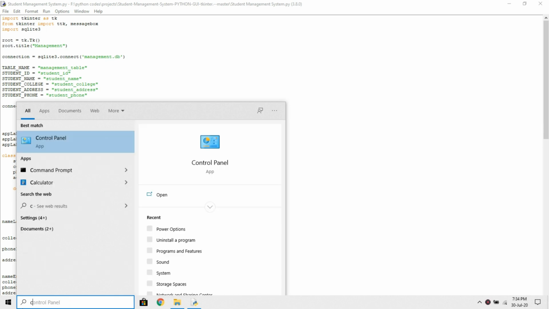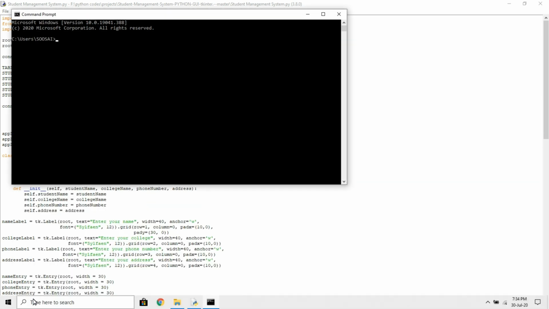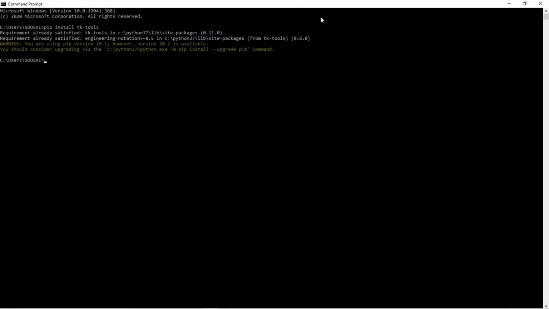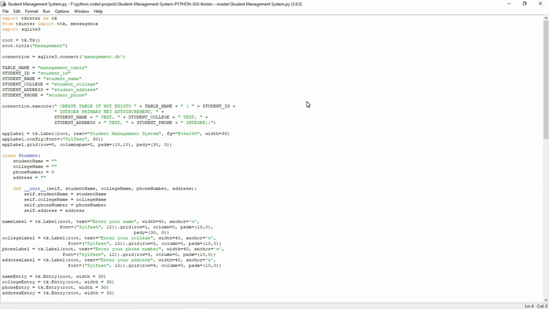First, go to command prompt. Then use this command to install the Tkinter library. So it says requirement already satisfied, which means I already installed that. Likewise, you need to install SQLite also. I will paste the installation command in the description. Don't forget to install that. And now I'm going to run this program.